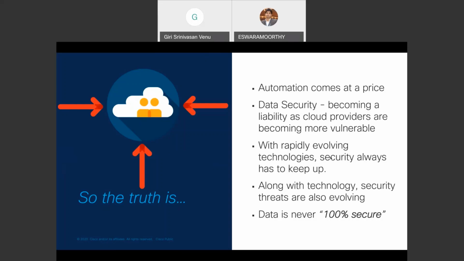And also with all these new technologies, security always has to make sure that it adds an add-on layer for all these new technologies. So it has to constantly play catch up, and keep up with these emerging technologies. Right? As I mentioned earlier, innovation happens on both sides of the firewall as threats are also evolving. So, reiterating the fact that data is never 100% secure.